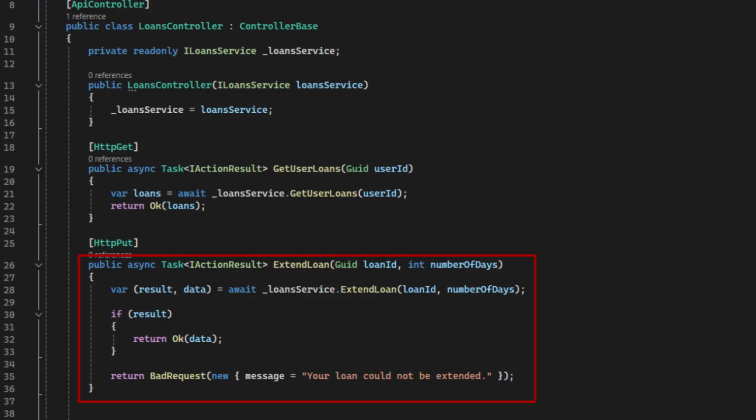Our second endpoint is a put type endpoint, and it's used for extending a loan. The endpoint accepts the loan ID and the number of days to be extended as parameters. We use the extendLoan function in our service. If the result is not null, we return an OK response with the book data attached. If not, we just return a bad request response with a message.